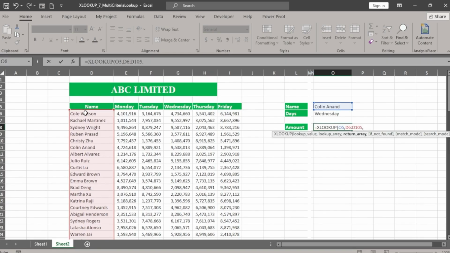we put comma. The next thing is to put another XLOOKUP, which we can call the nested lookup function. Double click here. What is our lookup value? Our lookup value now becomes the day, which is Wednesday. Then comma. What's our lookup array? Our lookup array now is Monday down to Friday, and then we put comma.